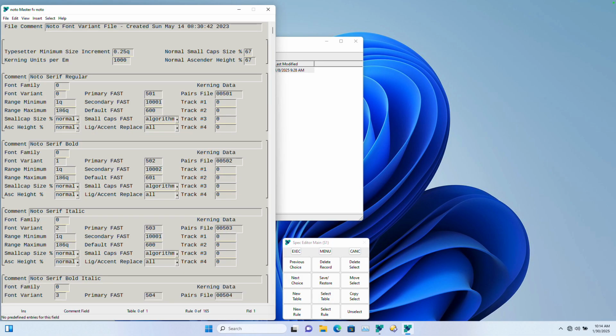For Noto Serif Regular, the secondary FAST number is 10001. Same for Noto Serif Italic, which makes sense. There isn't really any such thing as an italic symbol that's different from a Roman one. The third associated FAST number refers to CJK characters. CJK stands for Chinese, Japanese, and Korean, and those character sets include Chinese, Hangul, and Kana characters. If you work with those languages, you're all set.